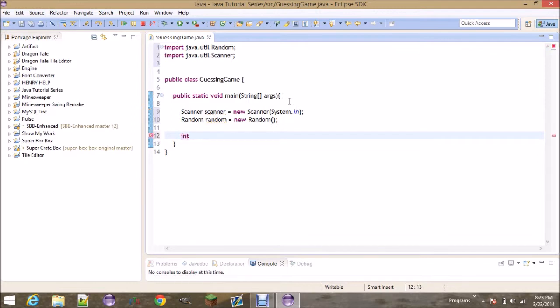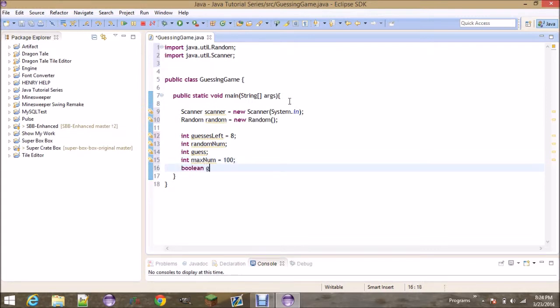So let's go ahead and initialize some variables. We need a variable to keep track of how many guesses the user has left to determine if they've lost the game. We need a random number. This is the number that the user is trying to guess. We need their guess. We need the max number, meaning the highest the number can be, so 0 to what? And in this case, it's going to be 0 to 100. And a boolean called guessing.